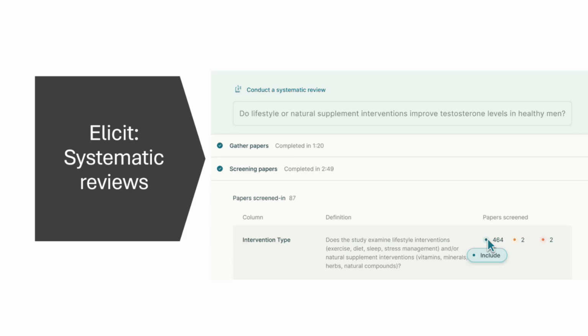There are other AI tools out there that claim to do systematic reviews, but I think it's important to understand that systematic reviews have a human and multiple human elements, and that's an important part of that process.